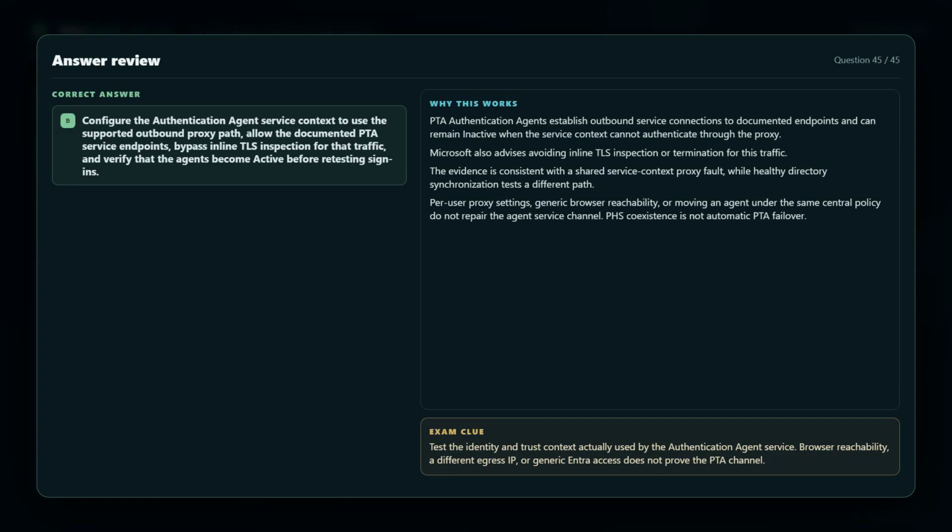The correct answer is B. Configure the authentication agent service context to use the supported outbound proxy path. Allow the documented PTA service endpoints, bypass inline TLS inspection for that traffic, and verify that the agents become active before retesting sign-ins. PTA authentication agents establish outbound service connections to documented endpoints and can remain inactive when the service context cannot authenticate through the proxy. Microsoft also advises avoiding inline TLS inspection or termination for this traffic.